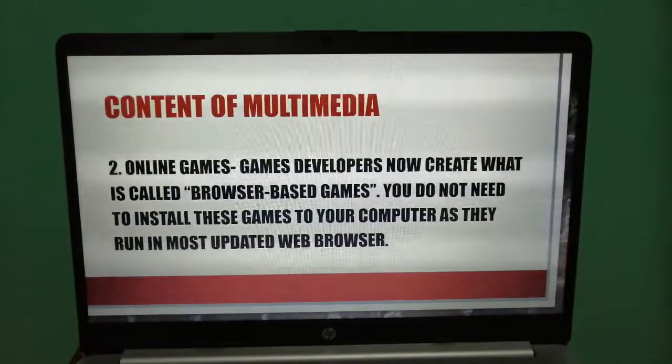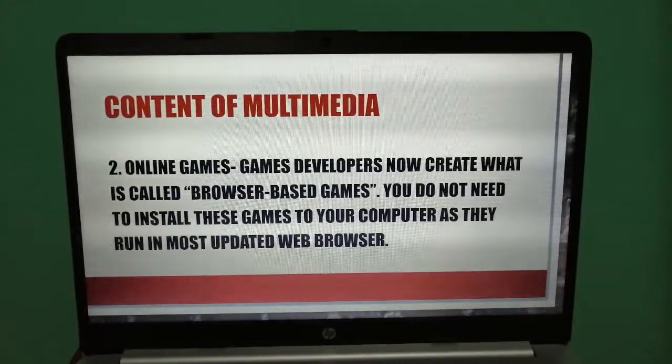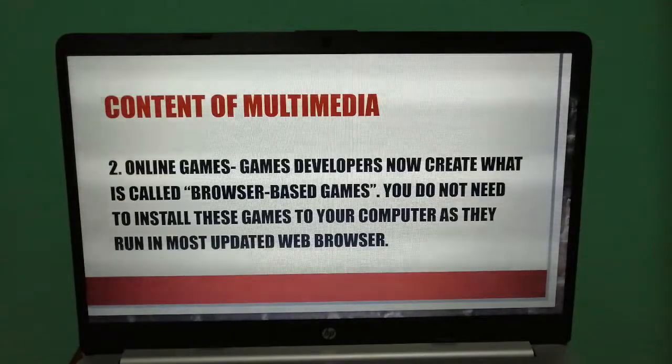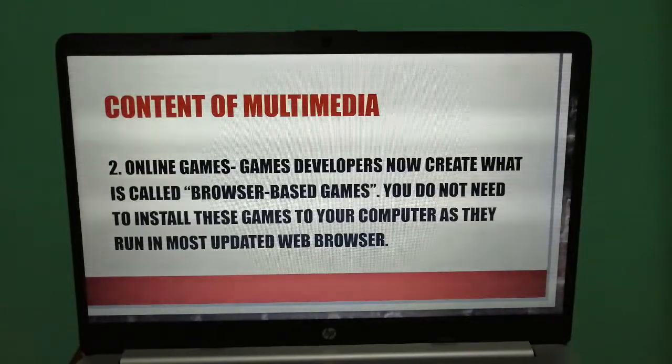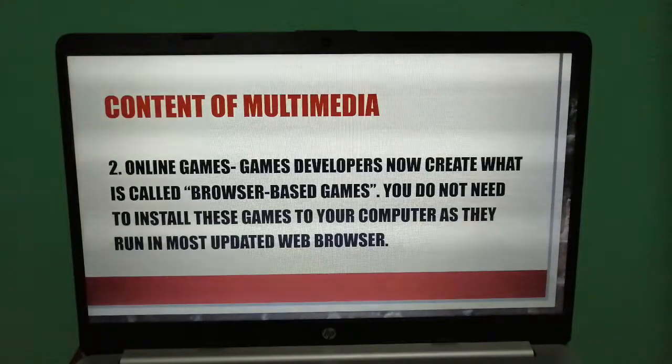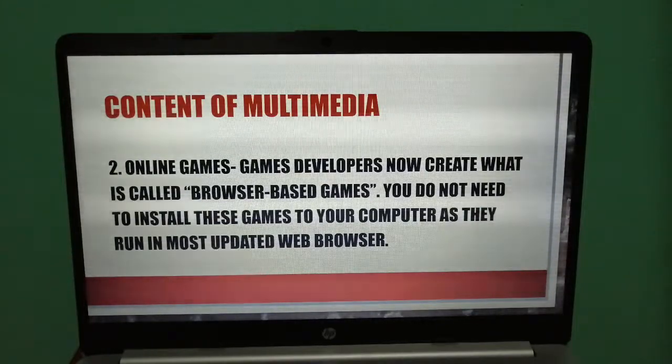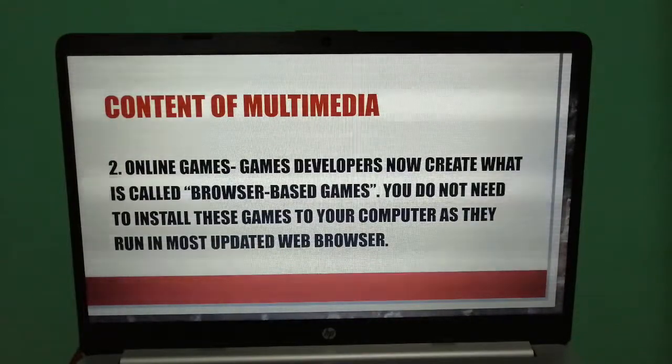The second one is online games. Online games are games played over the internet. Now, many sites, especially children's websites, include games for visitors to play. There are also sites whose sole purpose is hosting games that can be played online.